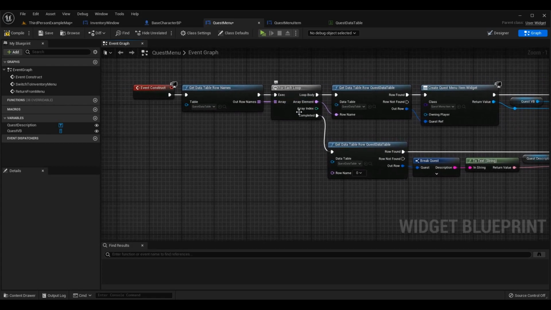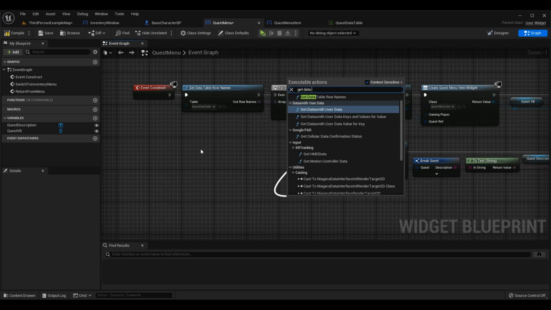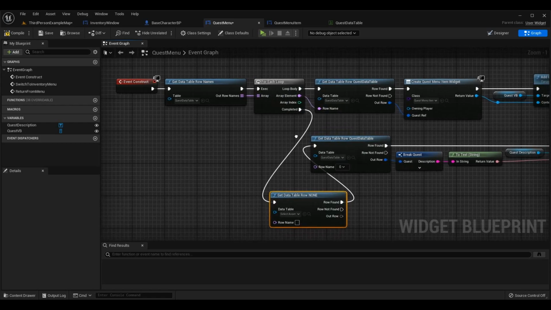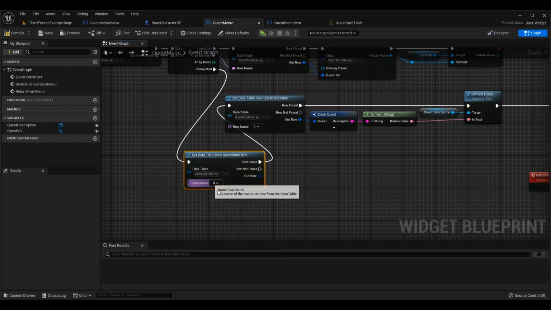So if you go back to your for each loop, you can go completed, drag off of that, and then we can get the data from a specific row, just like we did above. So we can do get data table row. We're going to pick our quest data again. And I'm going to default it to 0 this time because this is our initial entry and this is the one that I want to display the quest description for.